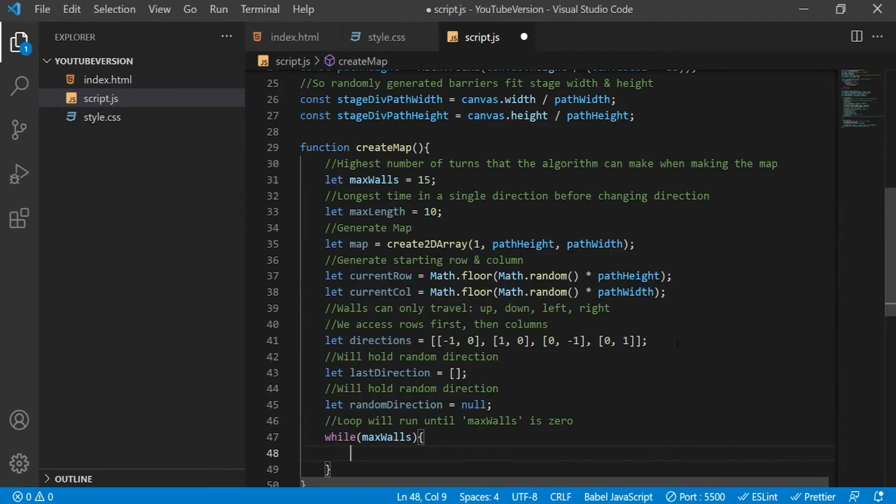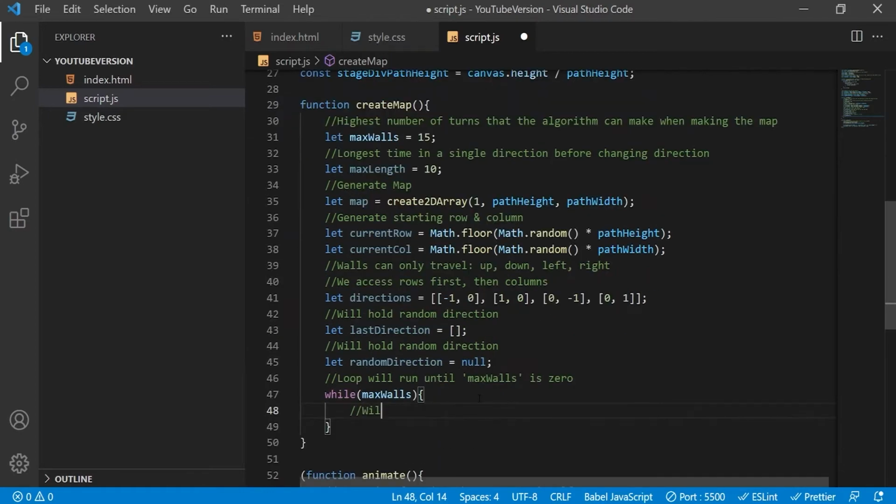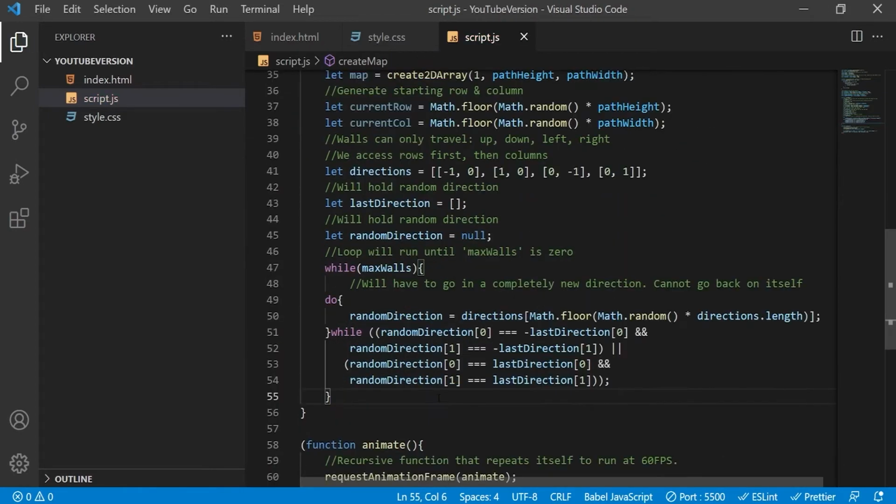Our path will run for as long as max wars has not depleted its value to 0, or until the path tries to travel outside of the size constraints of its matrix. We will begin travelling in a random direction as specified by the directions array previously created. We will keep on generating a random direction until the direction returned is not the same as the direction that we are already going in, or the complete reverse of it, meaning that the path would just backtrack over itself.